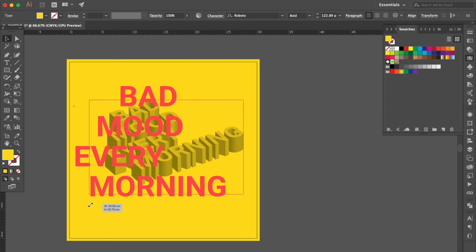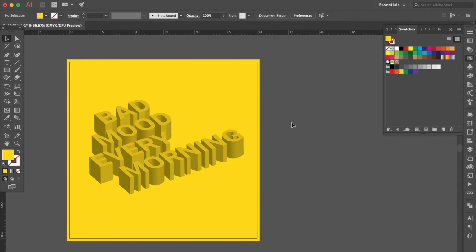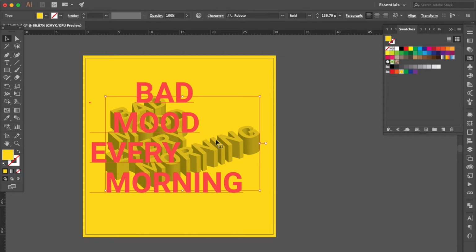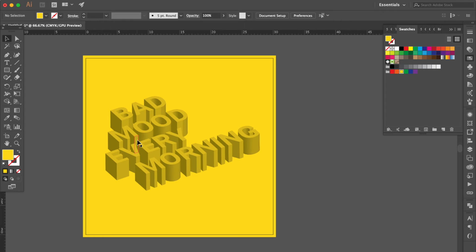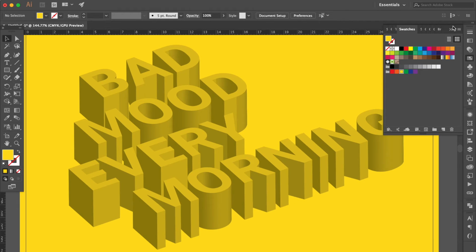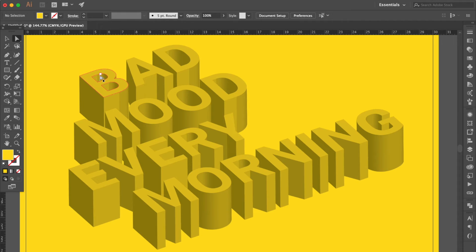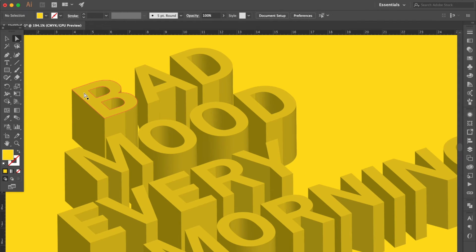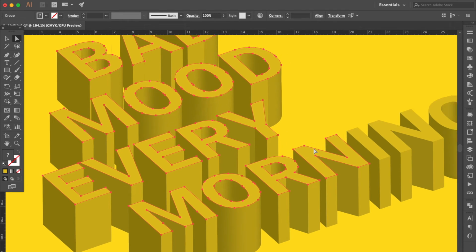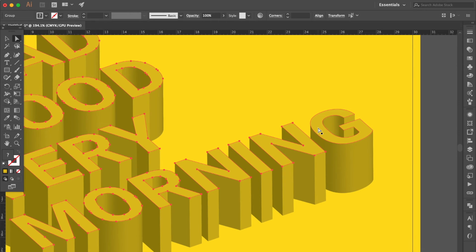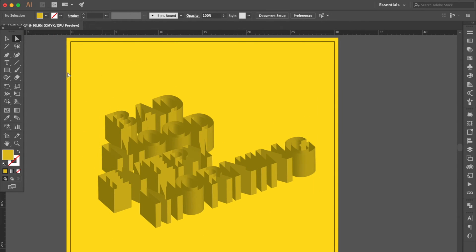Adjust the size a little bit bigger. Go to Object, click Expand Appearance. Use Direct Selection tool. Hold the Shift key. Select all the front side shapes of the word, like this. Alright, press Command X, cut it.